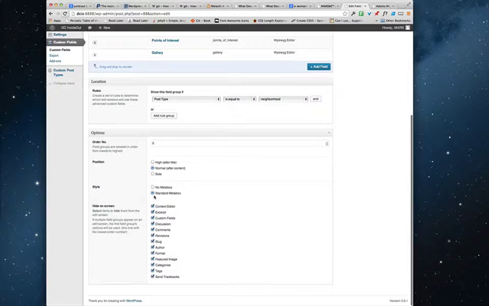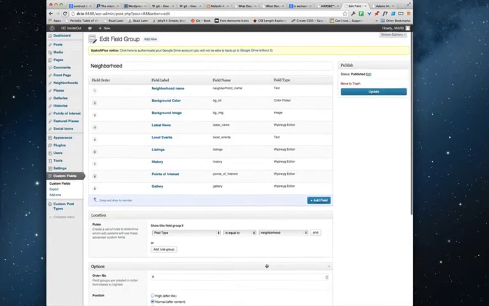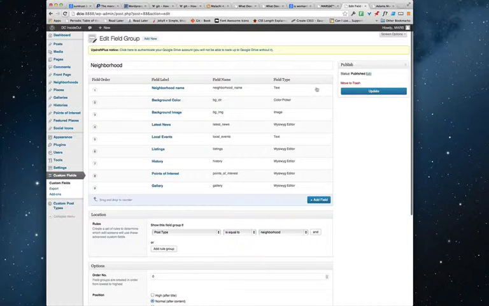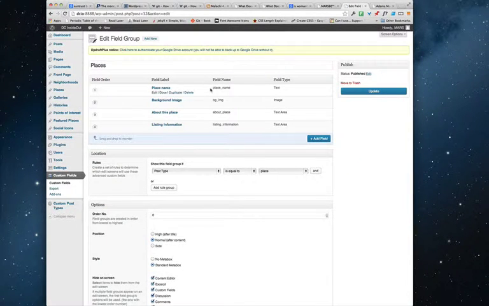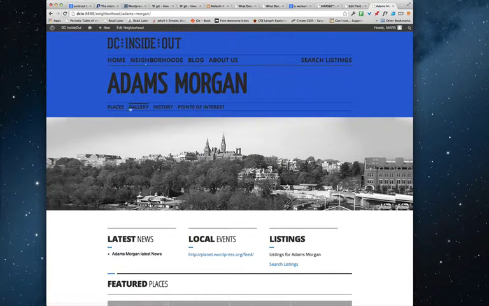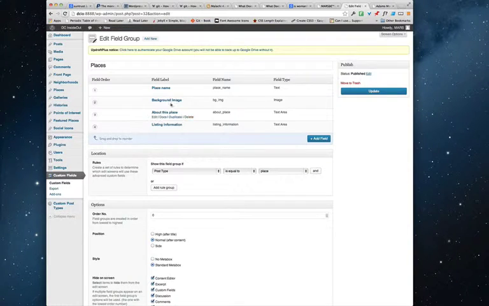Here, normal position is fine, standard meta box is good, and these you can usually hide them because you're basically just trying to highlight the new custom fields that you're adding. So I just wanted to go over that quickly, as well as in places, it has its own set of custom fields. In this case, place name, background image, because it still follows the same convention. Once it's on a place, then that place will have its own background image. It will have its own area that has the about this place.